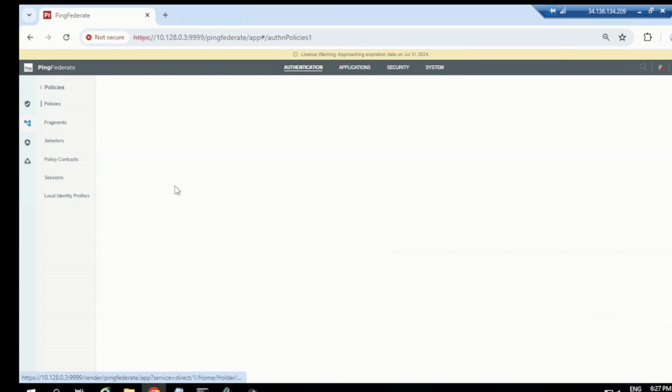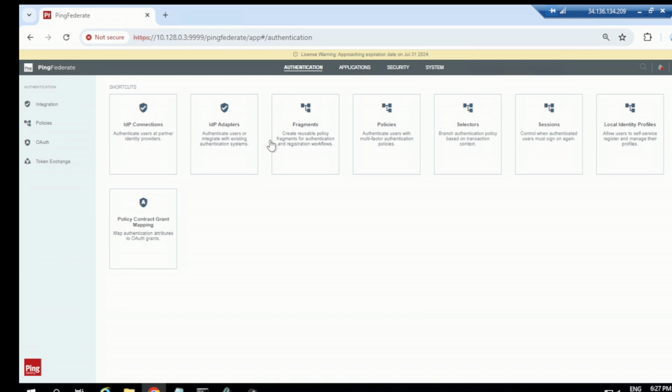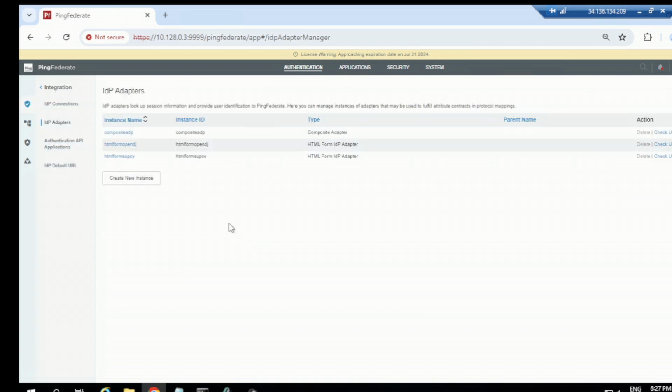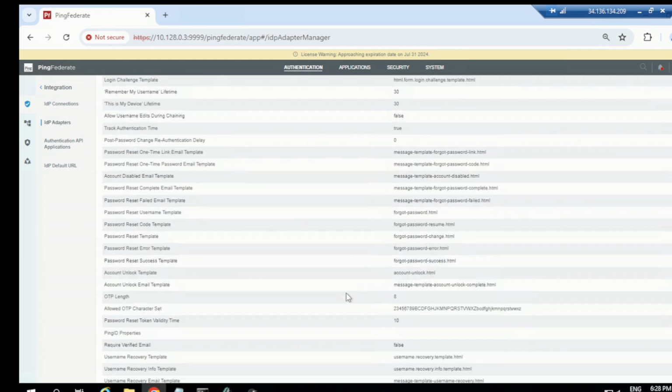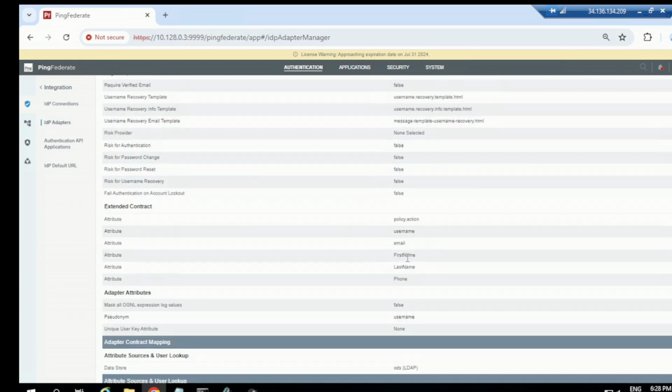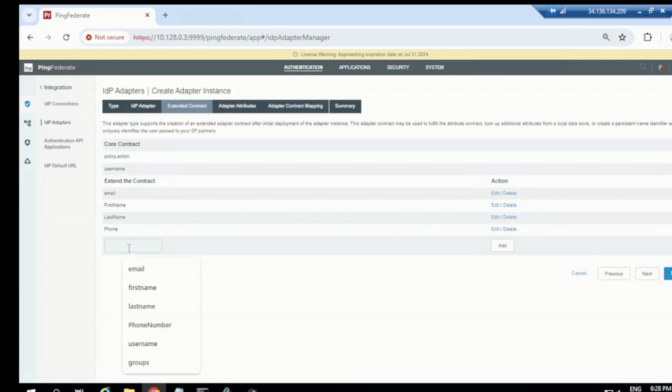To understand exactly how the value is coming, we need to go to fragment 1 OpenDJ. In fragment 1 OpenDJ we haven't defined any attribute, so it's getting it from the adapter. So let's finally go to the adapter and check our HTML form OpenDJ and see how things are configured. I think we have defined the attribute contract as group. If not, then we can extend that. So let's extend this groups.